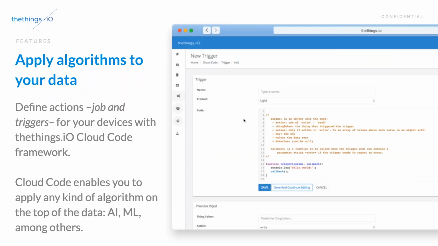Then we have a feature that we call Cloud Code, that enables companies and developers to apply algorithms on top of the data. As I'm going to show you later, we have 3 types of Cloud Code. We have the triggers, which are algorithms executed in real time. That means that every time you send data, you can execute a trigger. We give 2 seconds of computation for a trigger. So usually it's for changing data, converting, I don't know, Celsius degrees to Fahrenheit, sending alarms, etc.